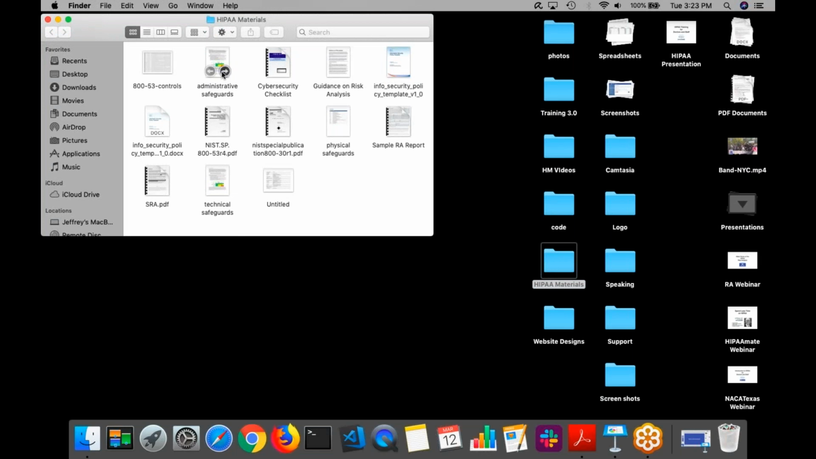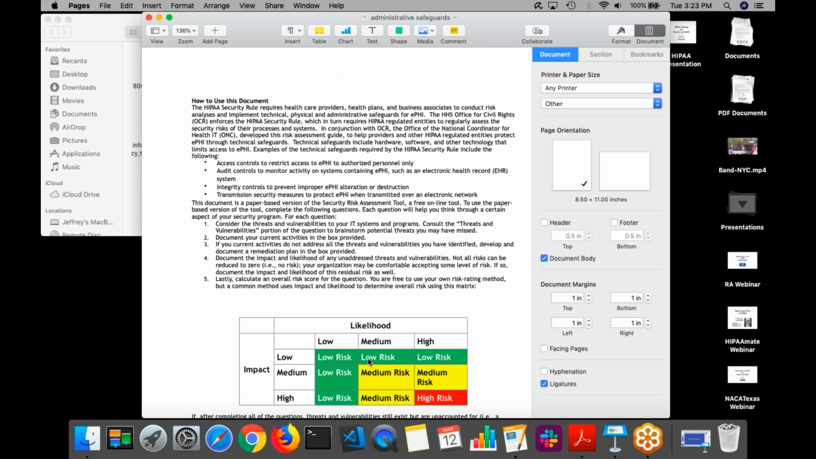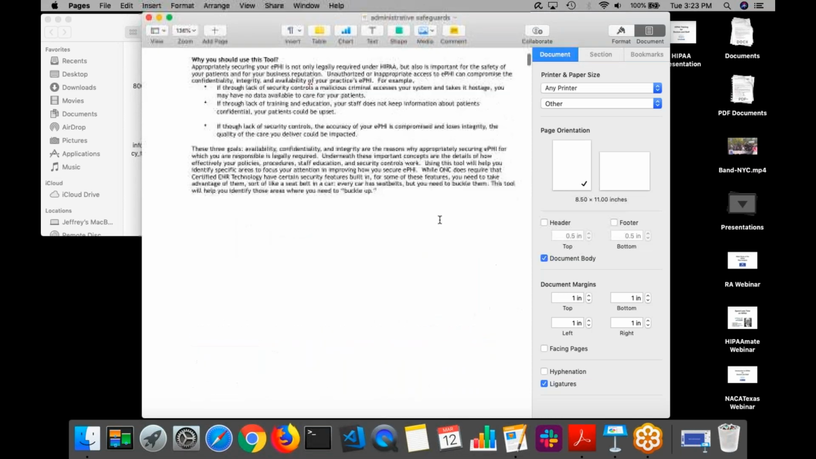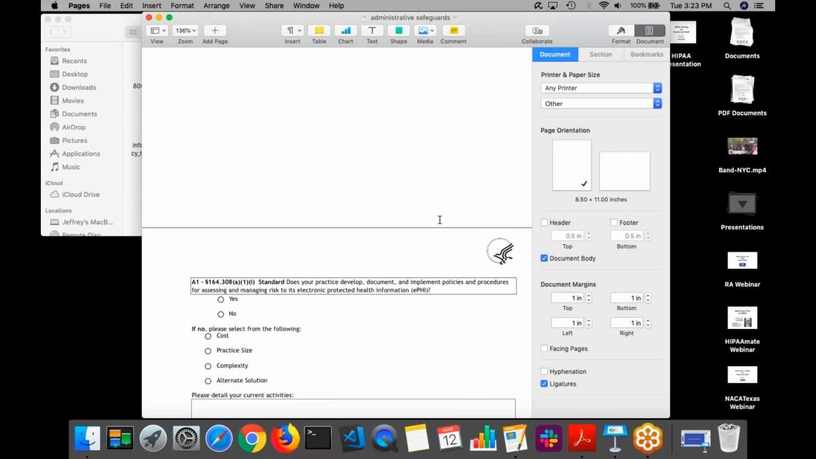So that's just the free tool online. It's a download. You can't download it on a Mac. It has to be downloaded only on a PC. This one, however, you can download sort of a Word version of it, so that's what I did. It has three sections: the administrative safeguards, the technical safeguards, and the other one.